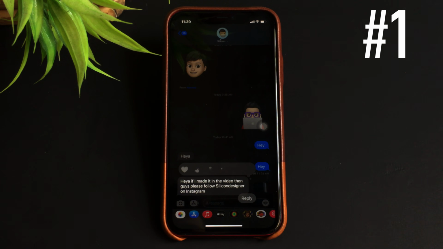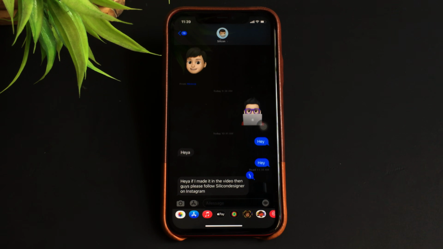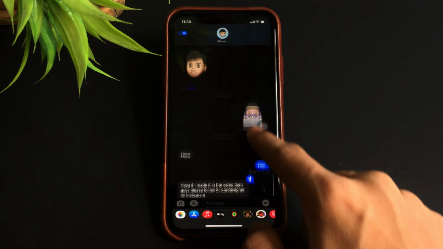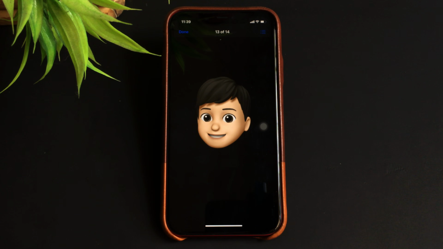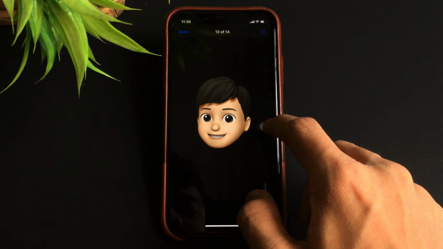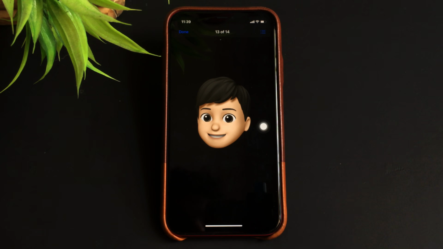Number one, if you and your contact have ever seen Memoji stickers in your conversation on iMessage, you can simply click on that Memoji sticker and take a screenshot so that it gets saved in the Photos app.